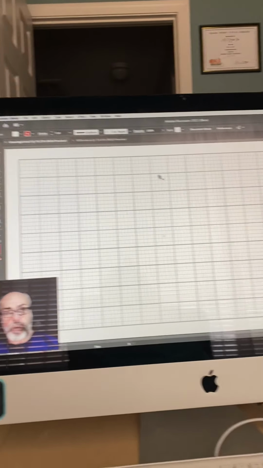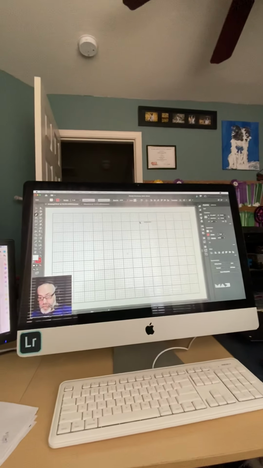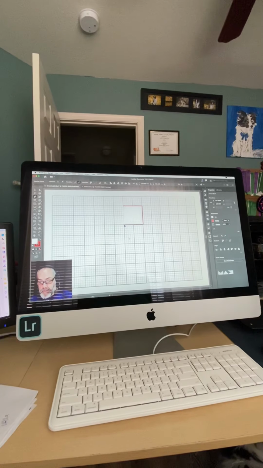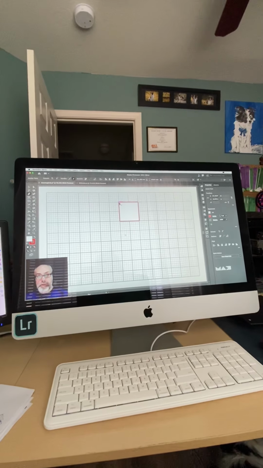Now, drawing a square is really, really easy. You simply click your way through, like so. Hopefully you can see my lines on here, and there you go, you've got a square.